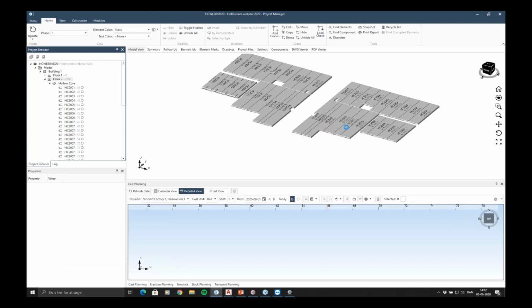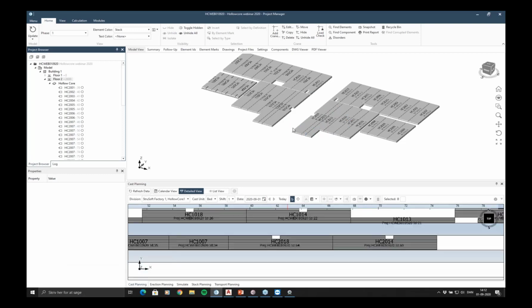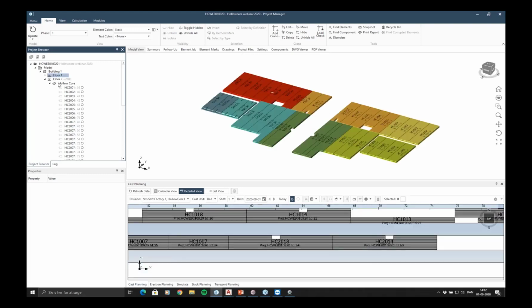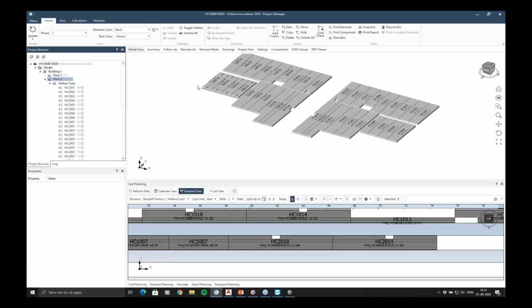So notice that these elements here are gray, while the other ones on floor 1 had all these fantastic colors. And this is because the color is the stack. There's no stack planning on floor 2 yet. But if I, for example, go in and choose the color as cast, now you can see these are green because they're planned for cast.